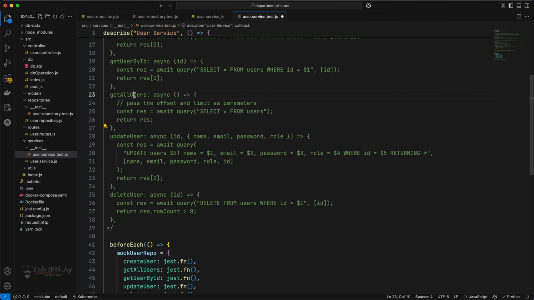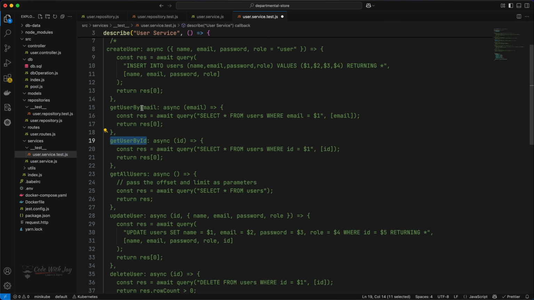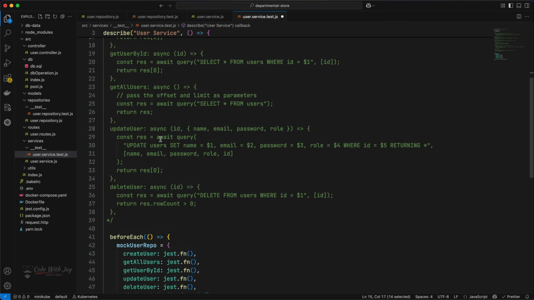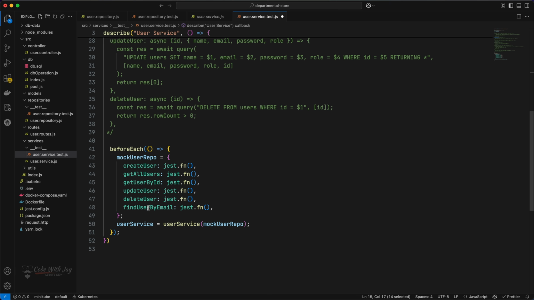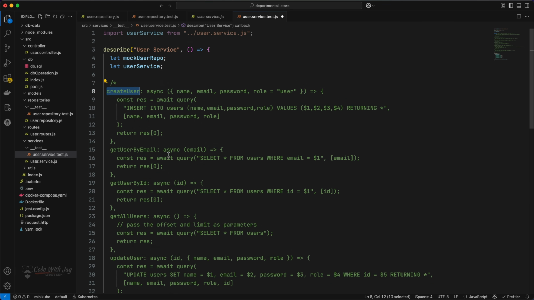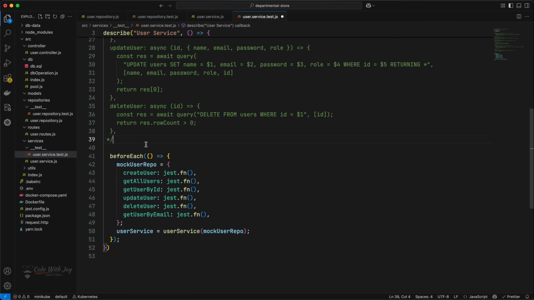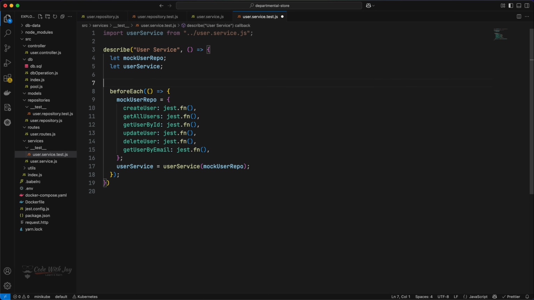Update user is there. Get all user is there. Get user by ID is there, right? Then get user by email, right? So this is going to be get user by email. This is not find by email. Get user by email. And then finally our create user, right? So we have everything. Now let's go ahead and delete all of these things, right?